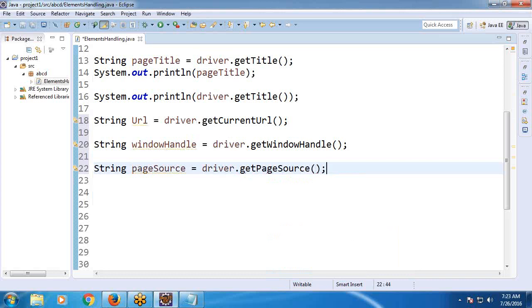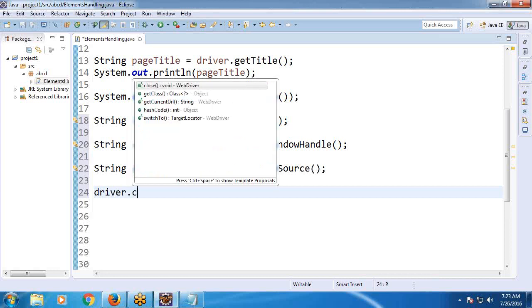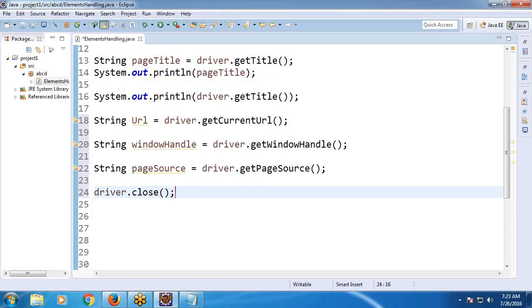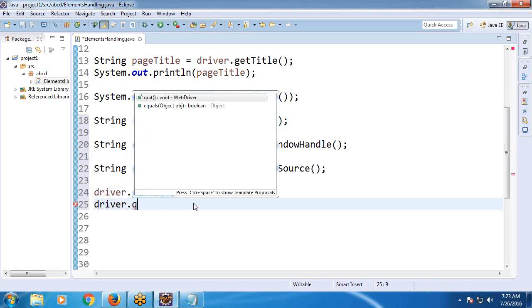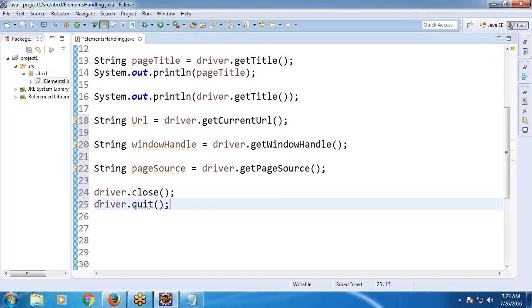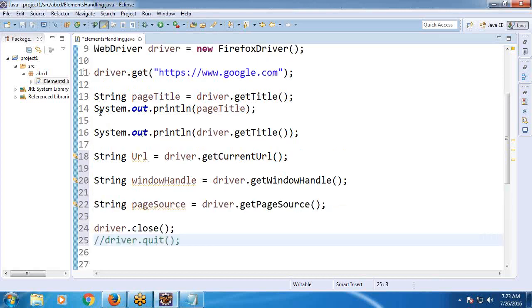Next, driver.close. Next, if you want to close multiple browsers that were opened by WebDriver, use quit. Here there are no multiple browsers, I will show how to close multiple browsers later. If you want to display, just a minute.